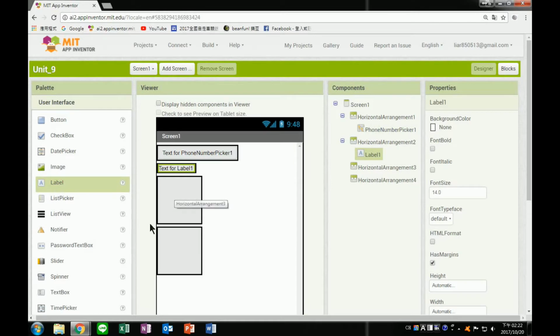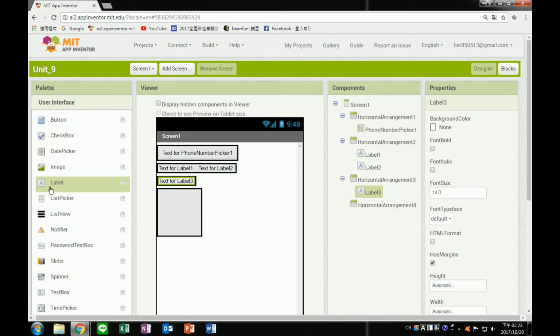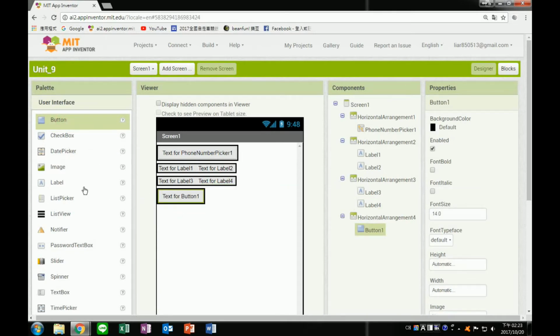Drag 2 labels into the horizontal arrangement 2. Drag 2 labels into the horizontal arrangement 3. Drag button into the horizontal arrangement 4.